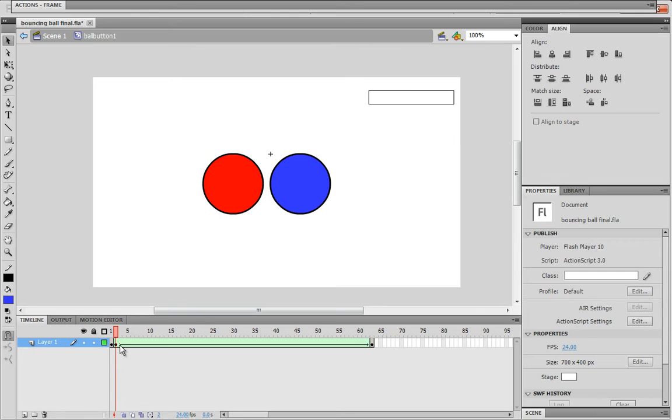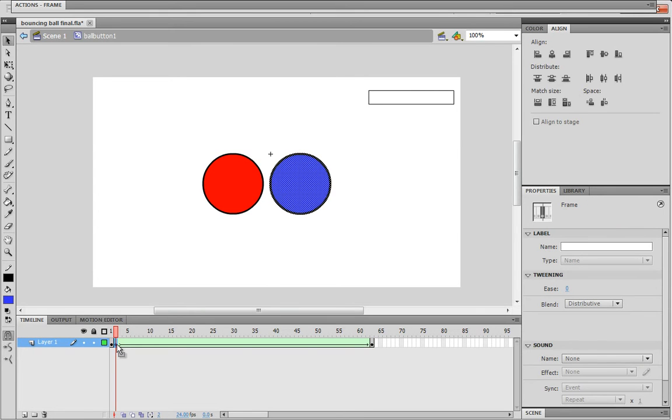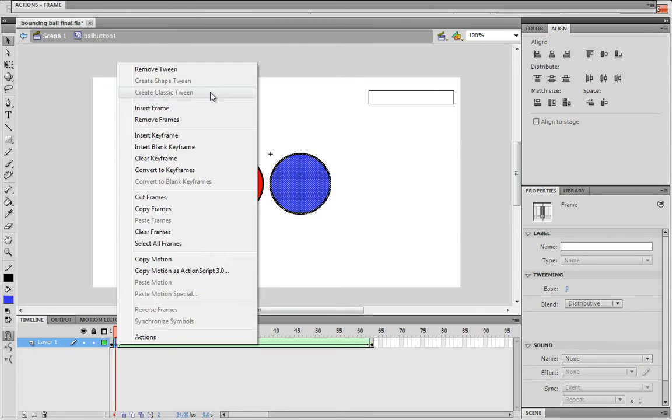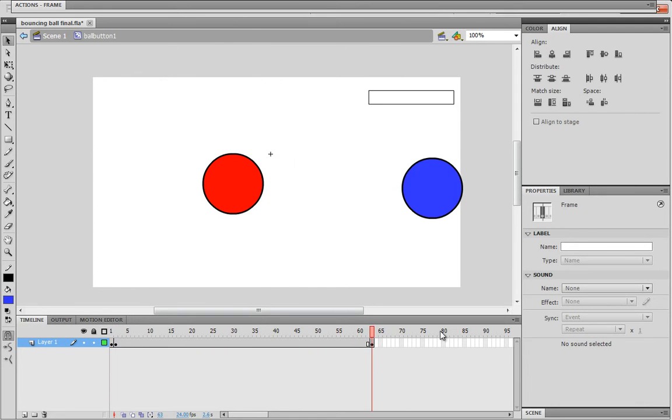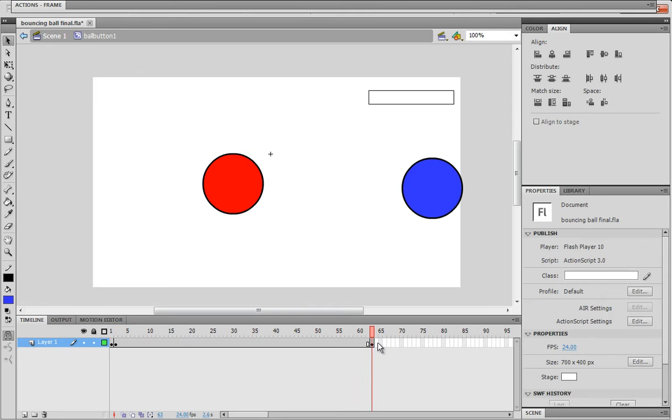So on the first frame, we will remove our tween, which is the animation. So just right click on it, remove tween. No, you have to right click on the second frame because our animation started on the second. Remove tween. So now there is no tween. It's just the second frame that is there for like 60 frames, and then the last frame.